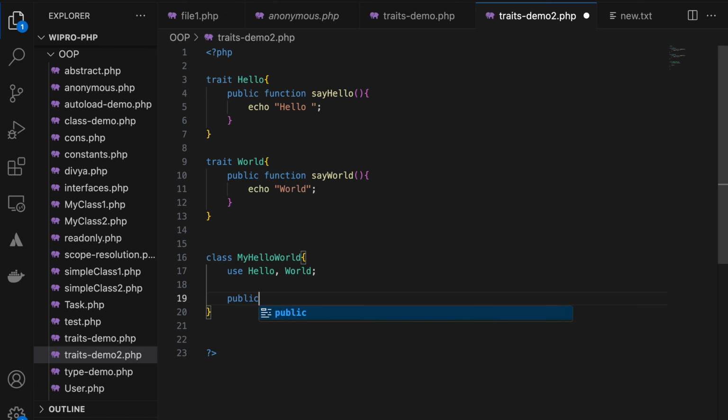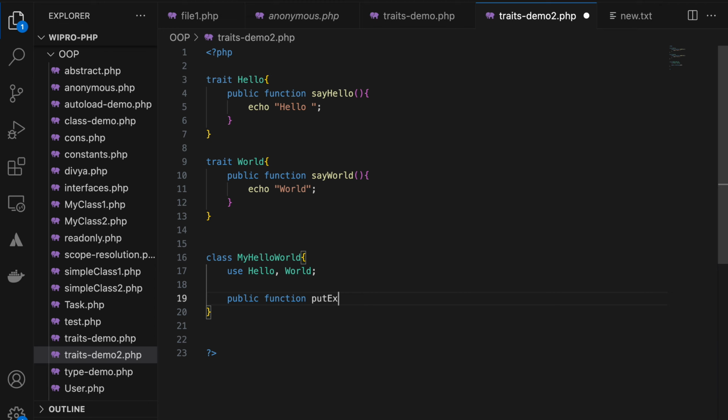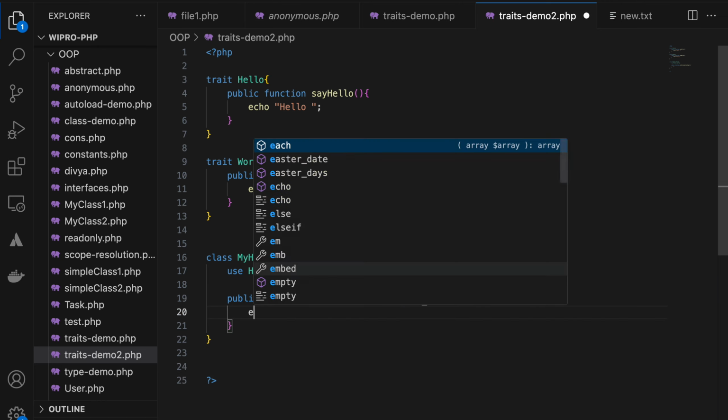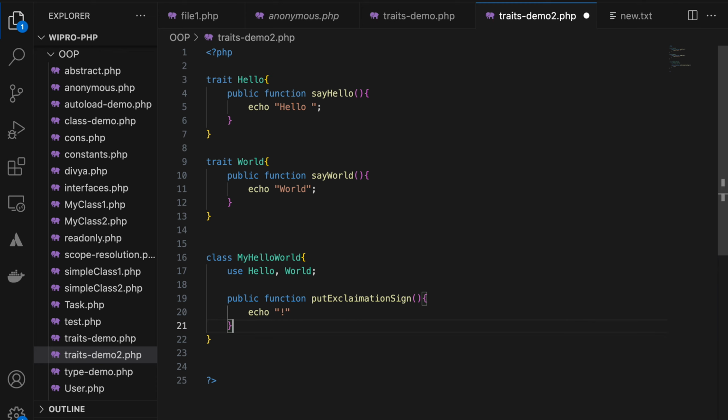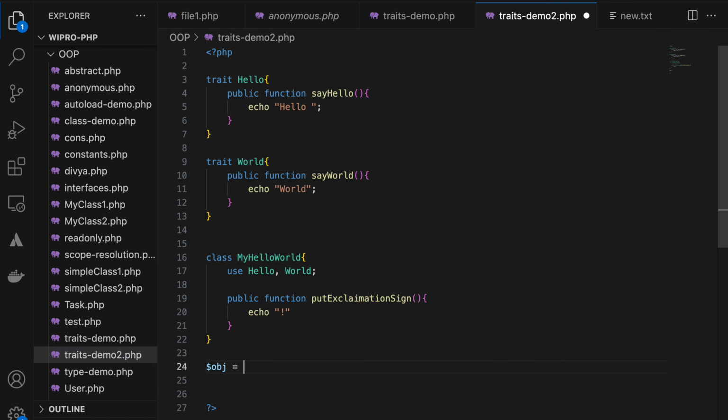Sorry, public function, put exclamation sign, right? Here I'm just writing echo this. Now I have to create an object. Object equal to new MyHelloWorld, right?